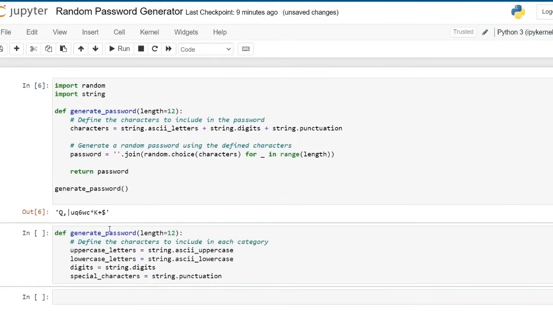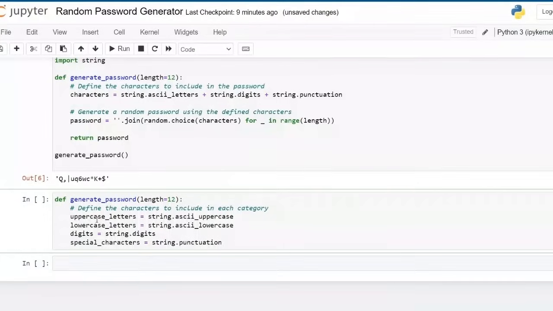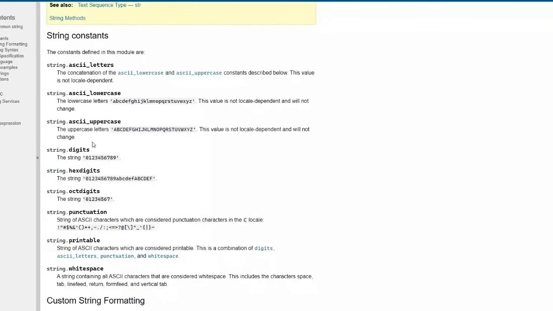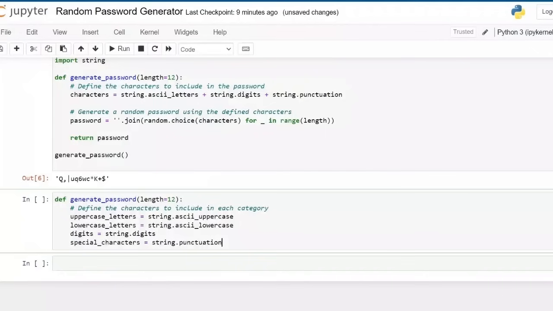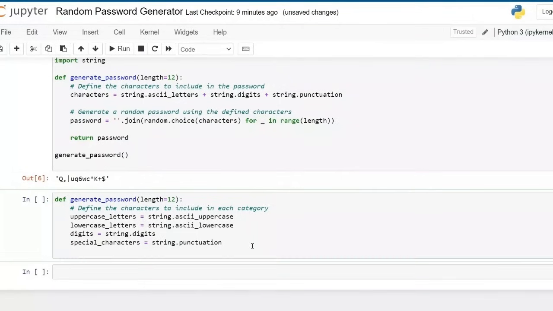We have defined a function. So I'm setting uppercase. Remember, in the string documentation, we can set uppercase, lowercase, and then I want digits, and then I want special characters to be string dot punctuation. And now I want to make sure that each of these is represented at least once in my password. I want there to be at least one uppercase, one lowercase, one number, and one punctuation.